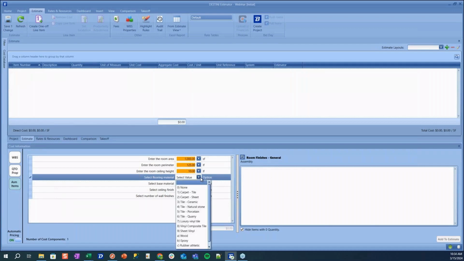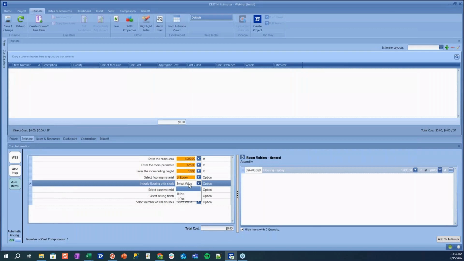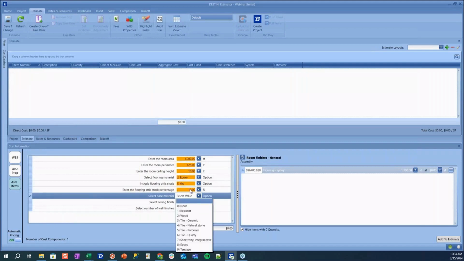As we go to make our first selection, what is the flooring that we want to carry for this particular room? We select porcelain tile, and our porcelain tile line item will appear. Same thing, if we go back and change that to epoxy, our epoxy line item will appear. So we're selecting the cost item that we want to carry for flooring. After we've selected our flooring material, it will ask if we want to include attic stock. If we select yes, it will ask what percentage we want to carry, and that percentage will be added into the quantity of our line item.